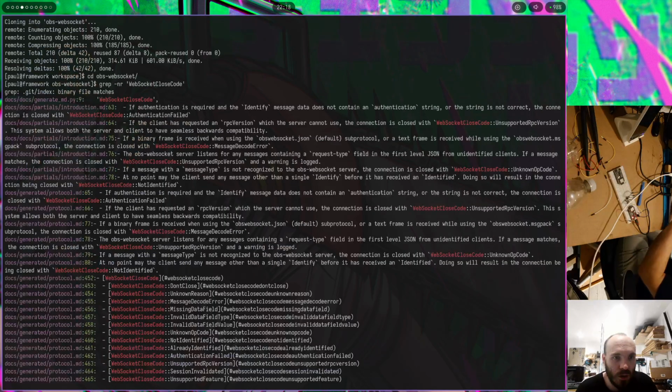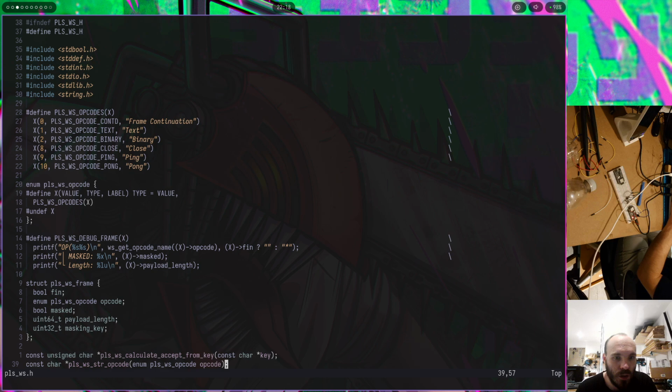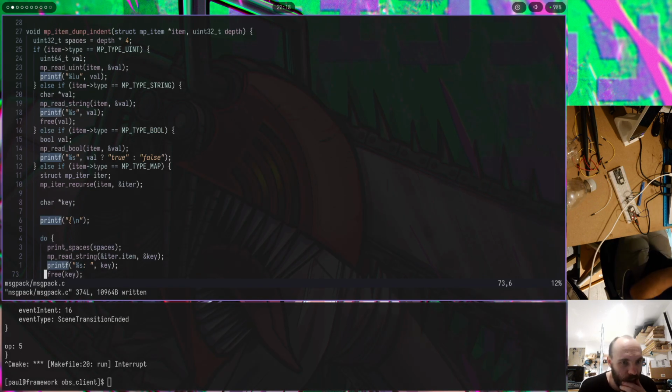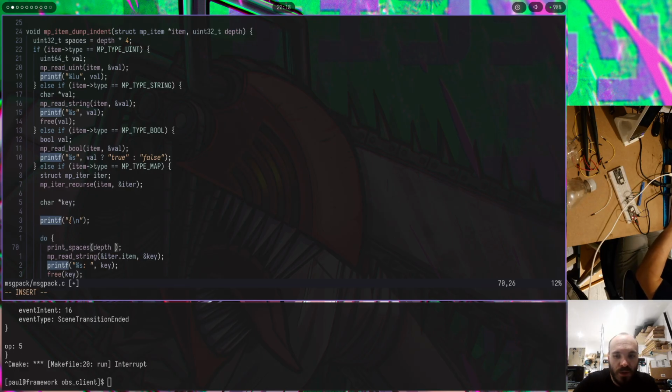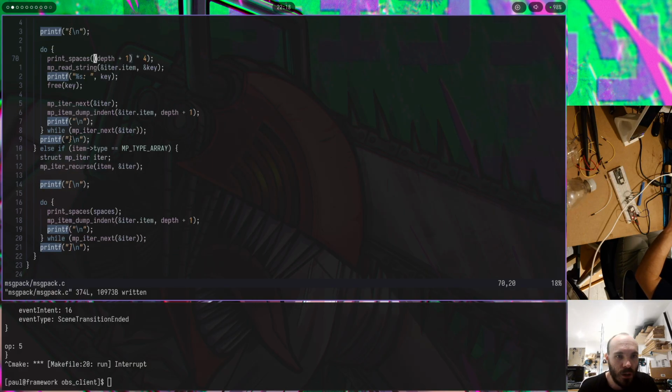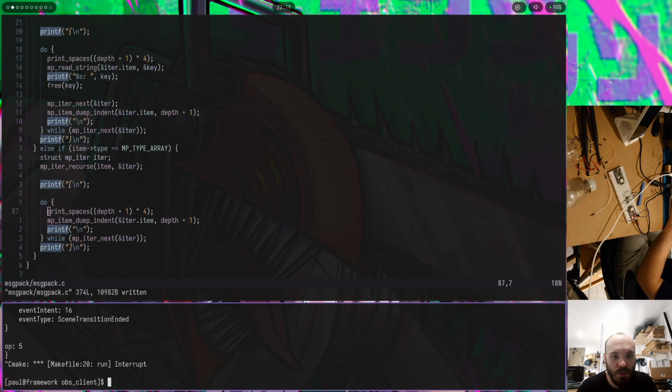I don't know what I'm doing. So here, when I do this and it prints spaces, I kind of need to print the next one, not the current one. So here I'm going to do depth plus 1 times 4. And I put this one in here instead of this. Okay.